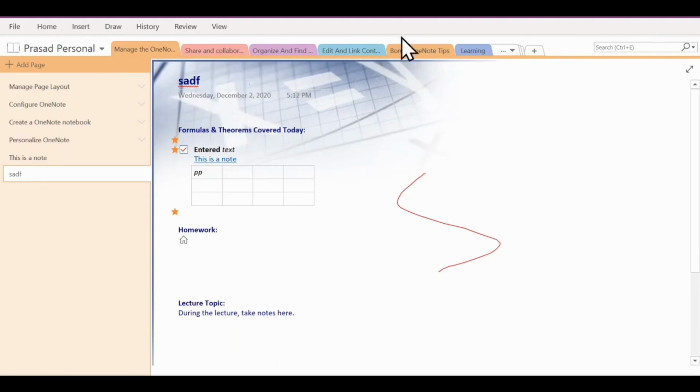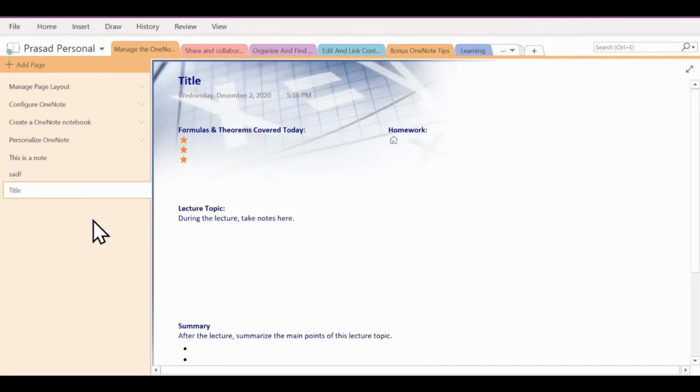That's all that I have for this short introduction on OneNote. OneNote is a great note-taking tool, and what's more, it's free, so get started today.